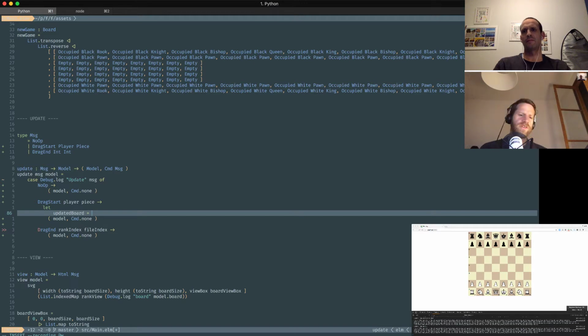Board is going to be. So what are we going to do to the board? We're going to change what's in one of the squares. We're going to clear one of the squares. Let's have a, I don't know, what should we call the function? Clear or clear square? Empty square. Empty square? Yeah, okay, let's go with that. And we need to. Oh, we don't know the location, do we? So we're going to need to add that into the message.